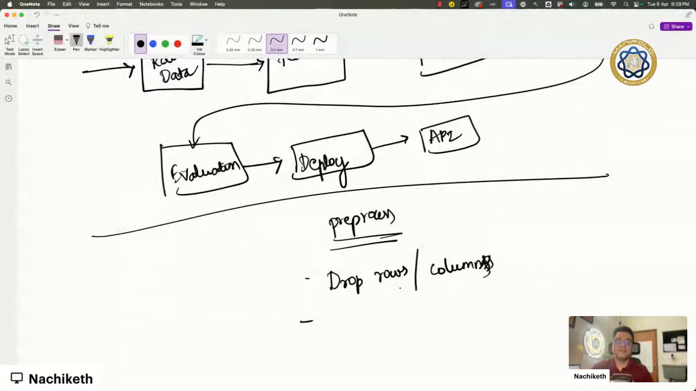Whenever we have missing values in any data, suppose I have 100 columns and 20 columns don't have any data, with the majority of rows having missing values, in some cases we'll drop the rows, and in some cases we'll drop the columns themselves. That's what we mean by dropping rows or columns.